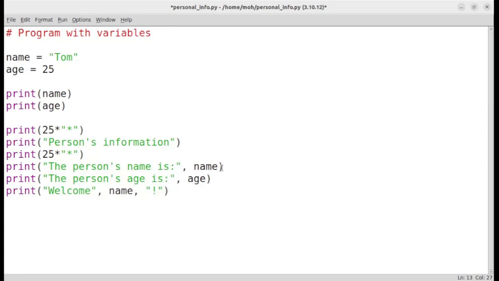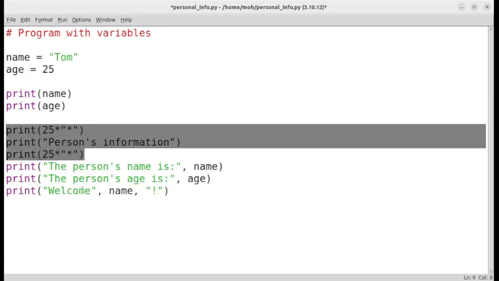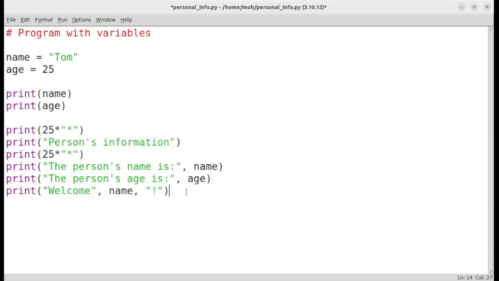We are using the variables, but note that there is a comma separating the variable and the string that we want to be printed on the screen. So in this case, we can say that the print function has two arguments. The first one is the string, and then the second one is the variable. The arguments need to be separated by a comma. The first three lines are the same as before. The only change is in these last three lines. We are using variables in each of these statements.